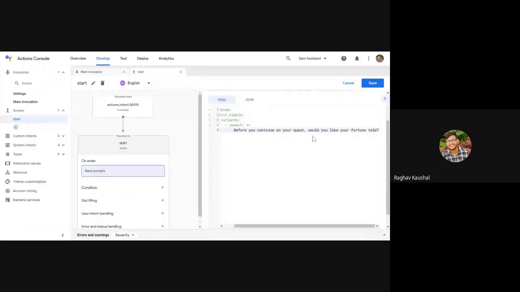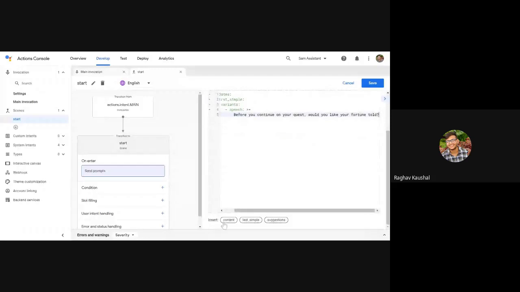Okay, so here comes 3 options: content, last, simple, and suggestions. So I'll give suggestions to the user. Let's give him suggestions. First suggestion is yes, and the second suggestion is no. Because before you continue, they'll easily get the suggestions tab, so they can easily click on yes and no. I'll just click on save.